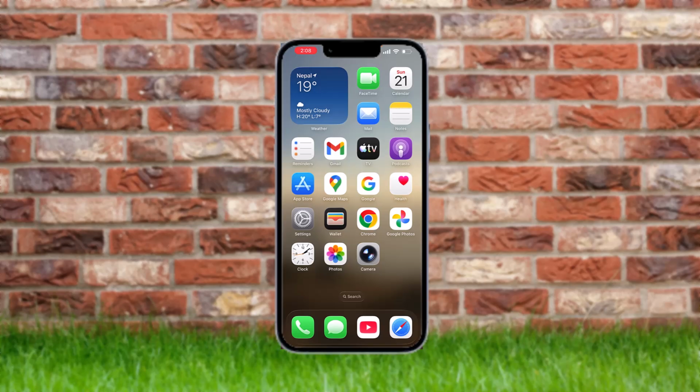Force close Tango Live. Swipe up from the bottom and pause. Find Tango Live. Swipe it up to close, then reopen the app. This clears stuck background processes.